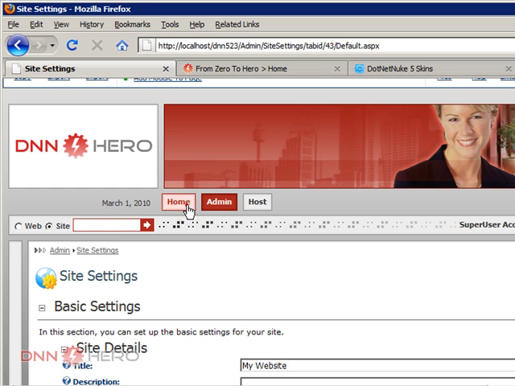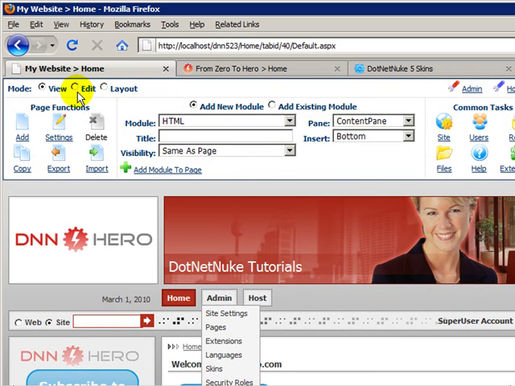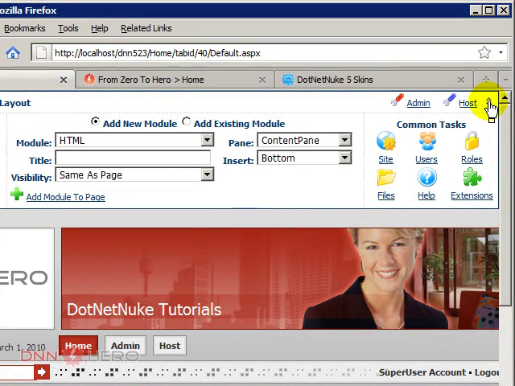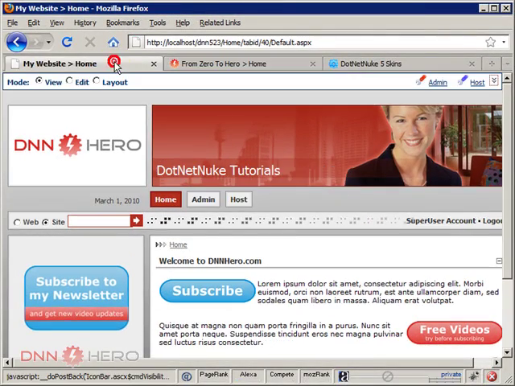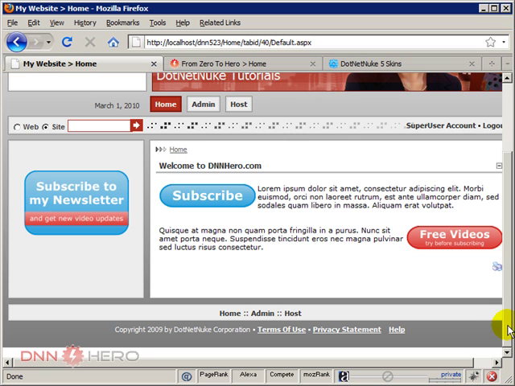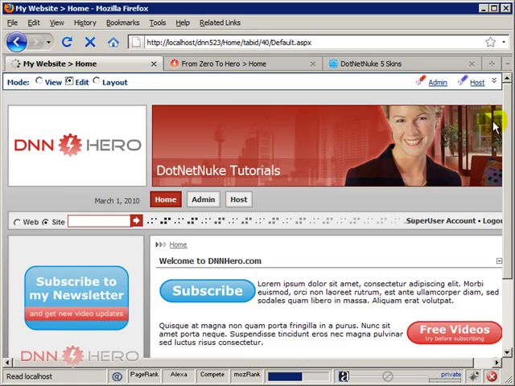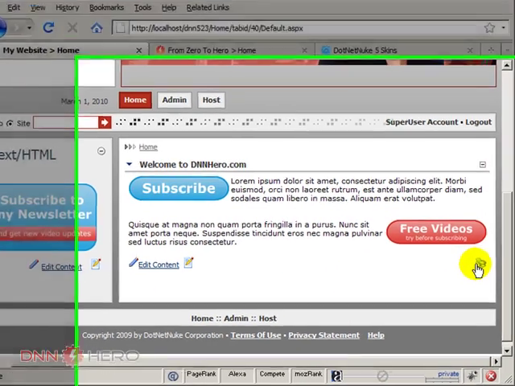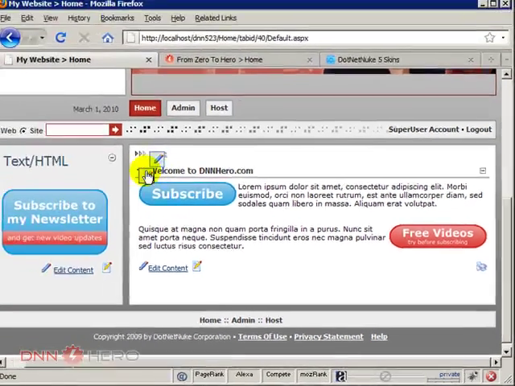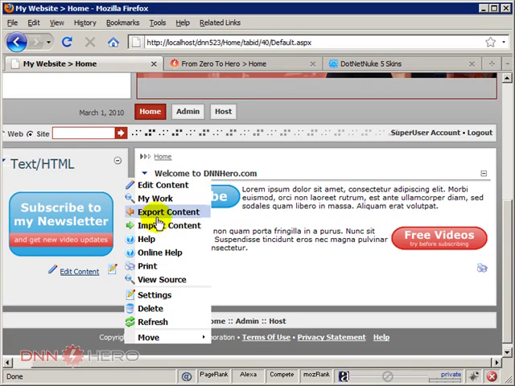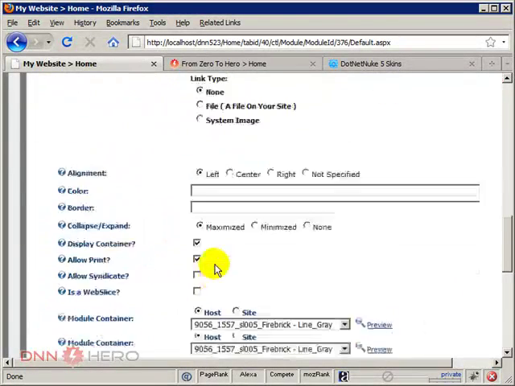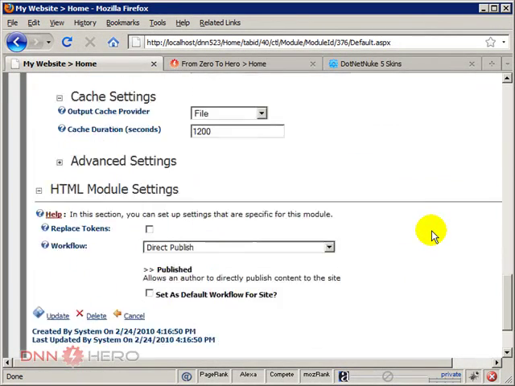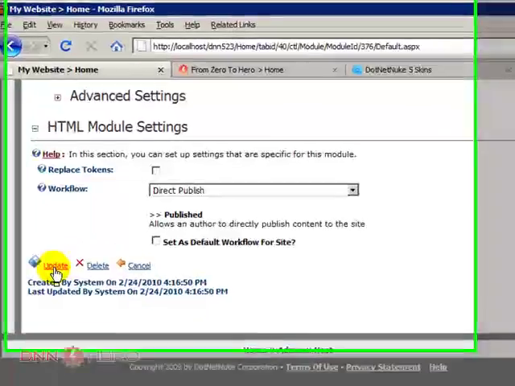Let's go back to the homepage. And here it is. Let's collapse the control panel at the top just so you can have a better look. Pretty similar to what our goal was. Let's log out so we can have an even better view. Well, let's do one thing first. Let's go back to edit mode. Let's get rid of this print button in the main content area as well. To do that, let's go to the settings of the main content. Settings. And under page settings, let's remove allow print. Click update.